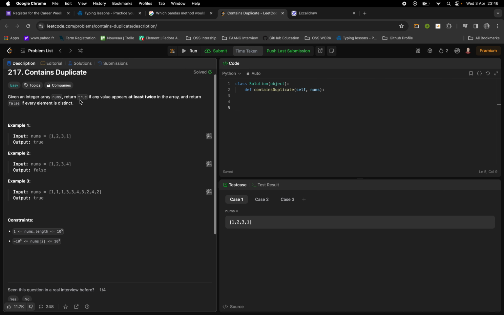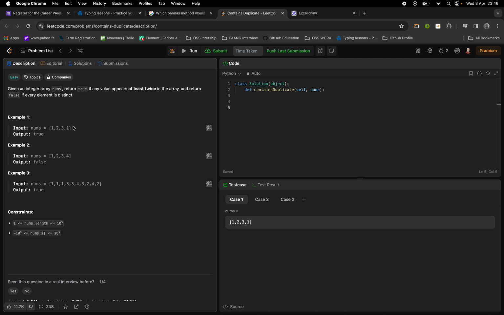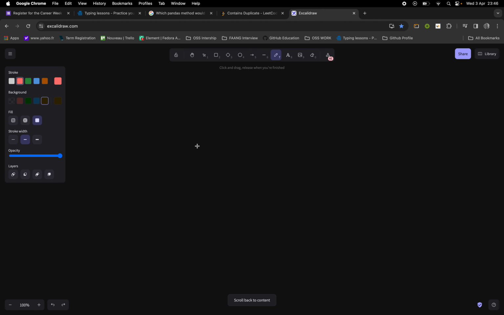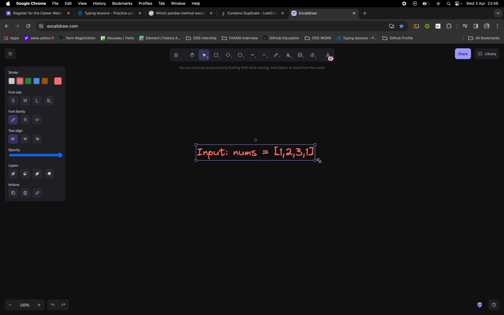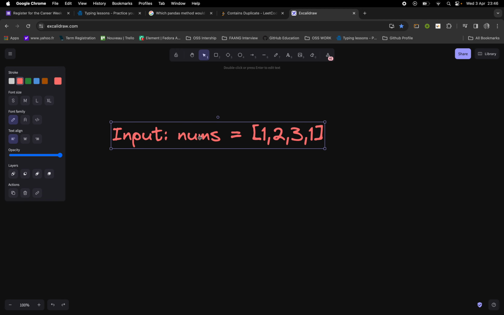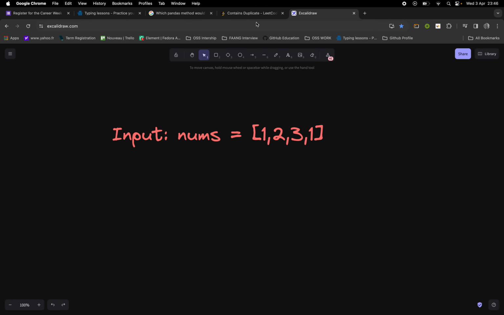Alright, let's go. We are given an integer array nums, return true if there is any value that appears at least twice in the array, and return false if every element is distinct. So it's quite easy. It's a very easy problem. So let's just go here and have it that way.